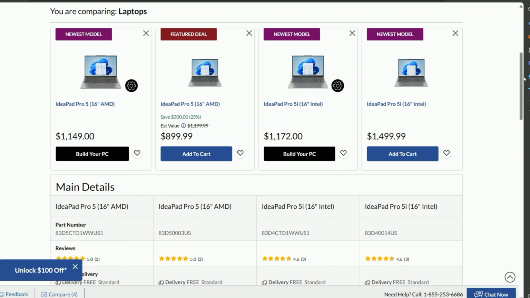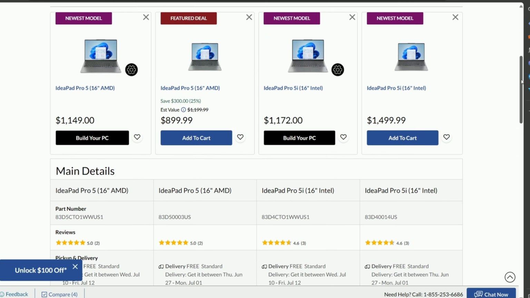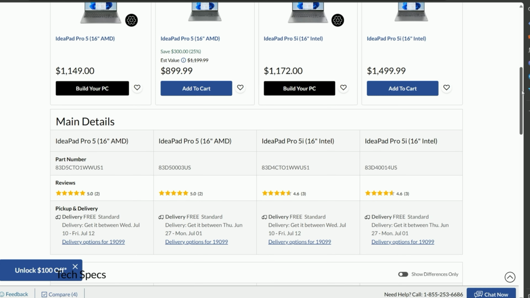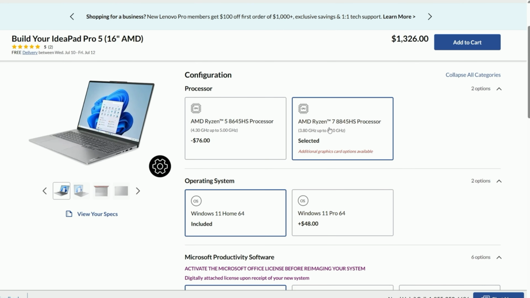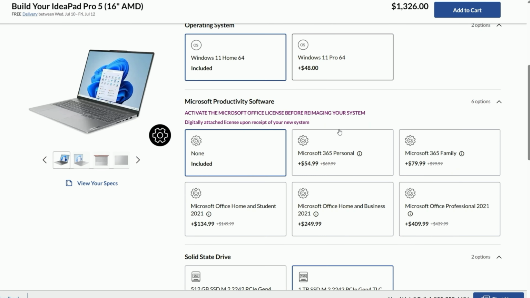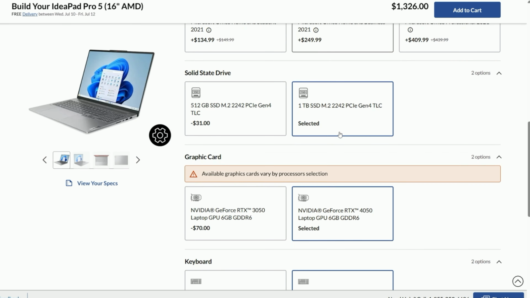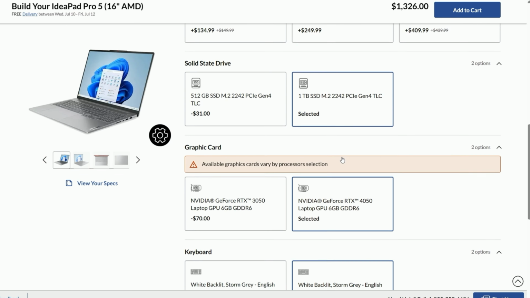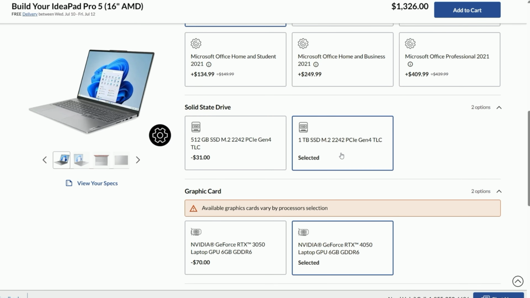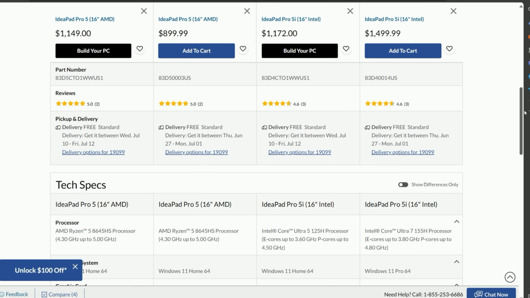So looking at the pricing, the Intel model starts at $1,172, whilst the AMD model starts at $899. Now, the Ryzen model goes up to the Ryzen 7 8845HS, an 8-core, 16-thread CPU, boosting up to 5.1 gigahertz. It's a 45-watt chip.